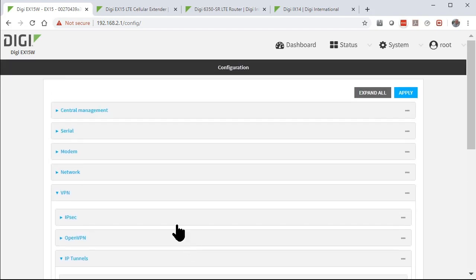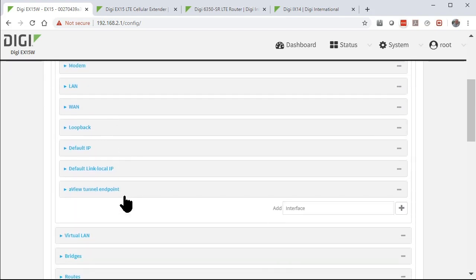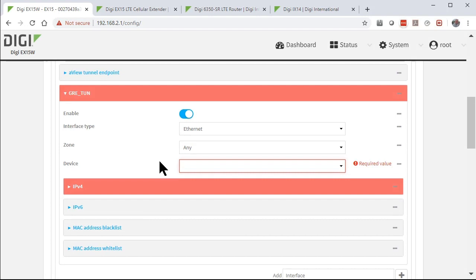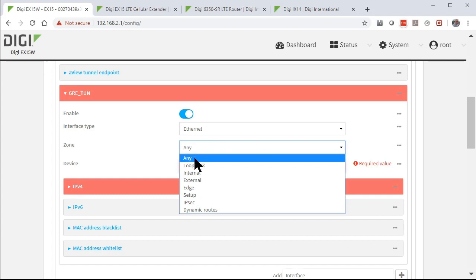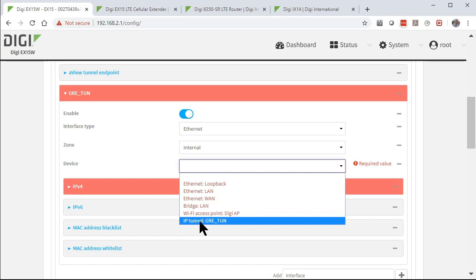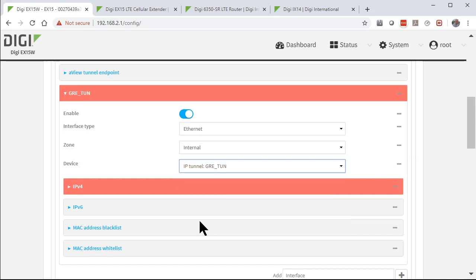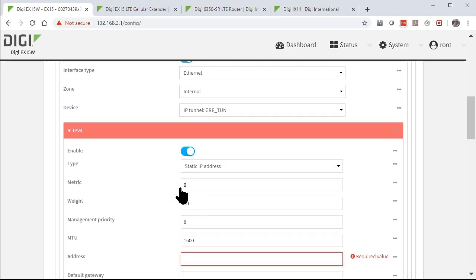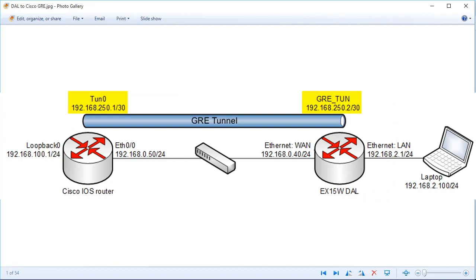Next, we need to set up the GRE interface. This is in Network, Interfaces, and we need to add a new interface. We'll call this GRE_TUN. The interface type is already set to Ethernet. The firewall zone needs to be set to internal, and the device is IP tunnel GRE_TUN that we configured in the previous step. Next, add the internal IP addressing on the GRE tunnel. Checking the diagram shows that the IP address needs to be set to 192.168.250.2 with a 30-bit mask.